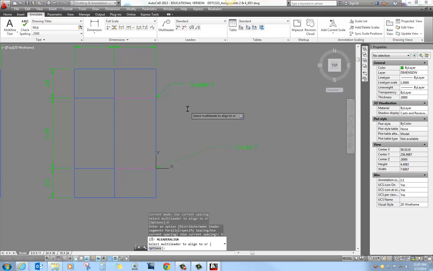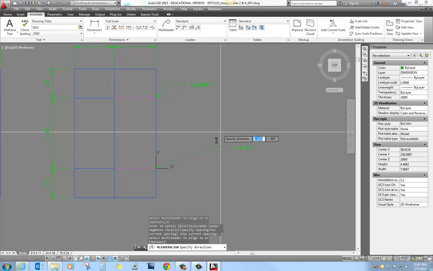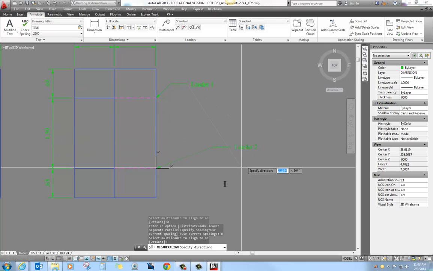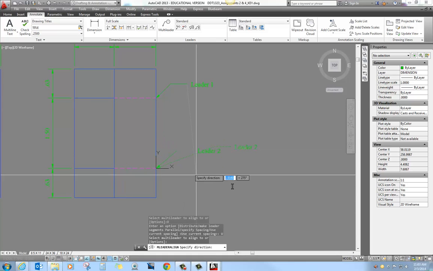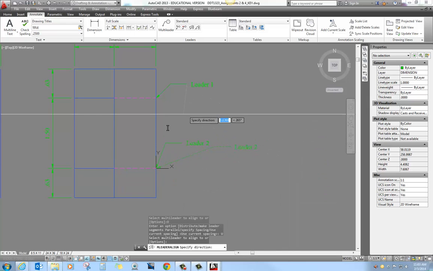What do I want to align it with? Well, this one is correct, so I want to align it with that one, leader 1. Okay, so as soon as I select it, I've now got the control of this one, but you can see I don't have ortho on, so it's not really acting like I think it should. It's not really following the cursor.